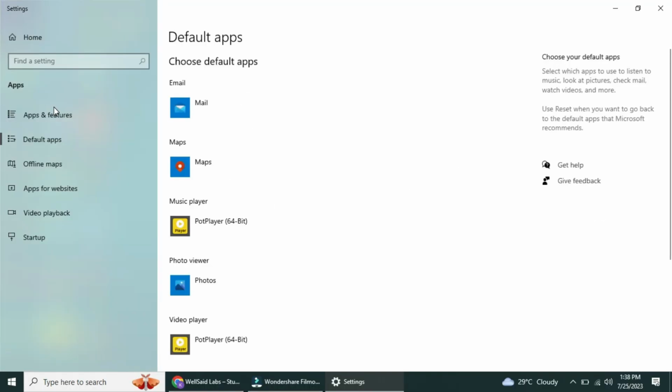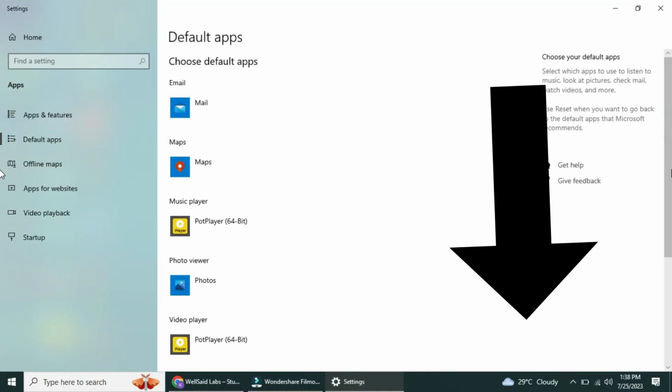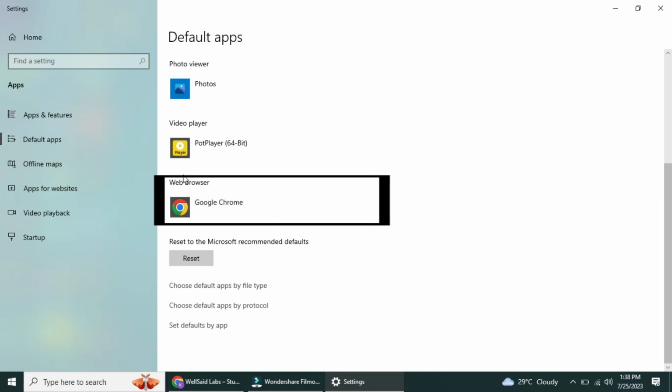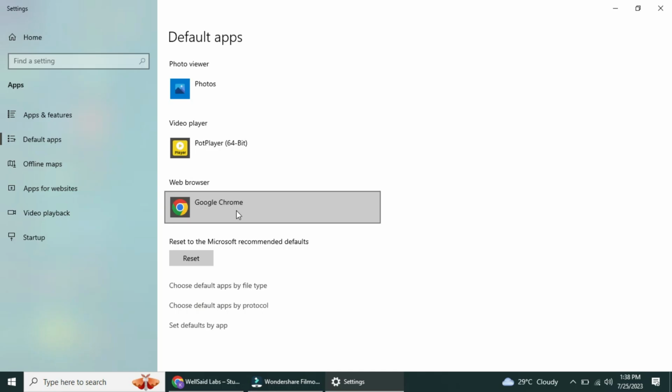Here we are in the Default Apps screen. Now, you need to look for the option that's currently associated with the web browser. Click on the web browser option and a menu called Choose an App will appear, displaying a list of web browsers installed on your Windows 10 computer.